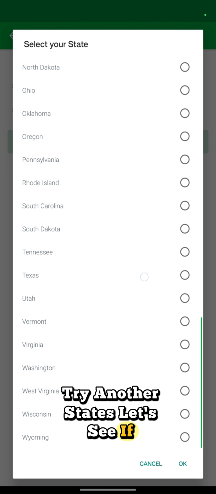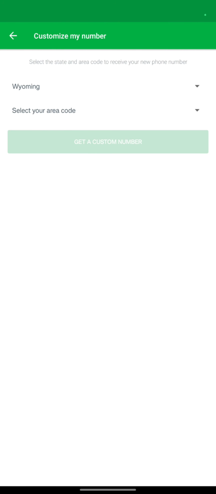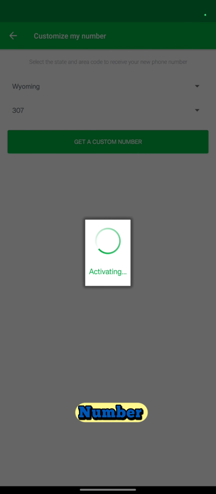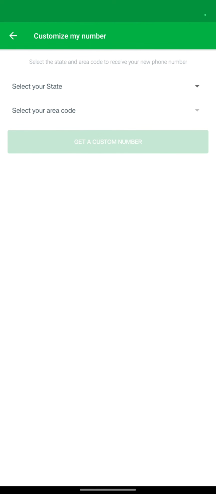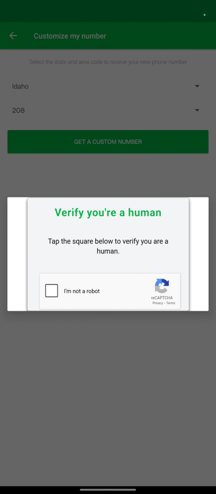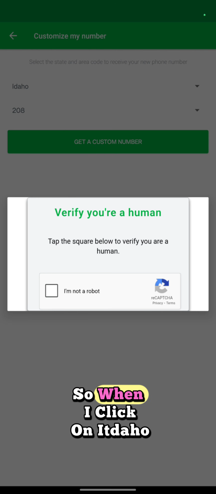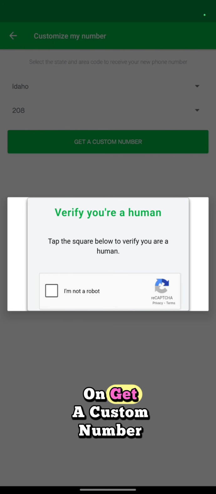So let me try another state. Let's see if Wyoming will give us one. So let's get a custom number. I have to change it again. I click on Idaho. Immediately I click on Idaho, I click on the 208 number, and I click on get a custom number.